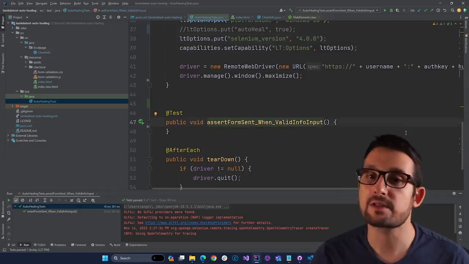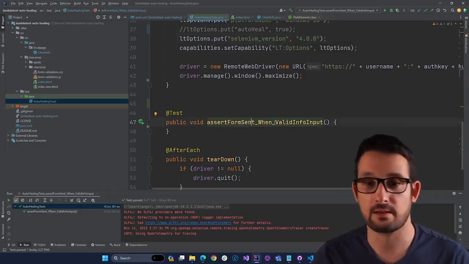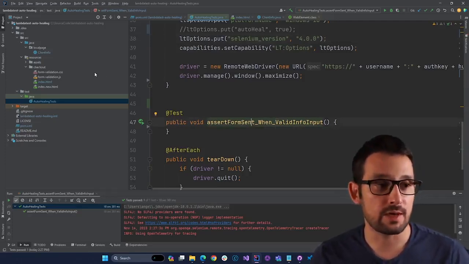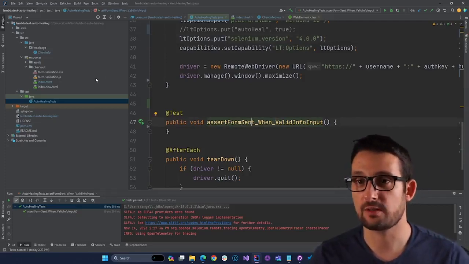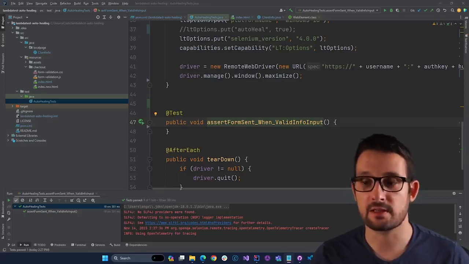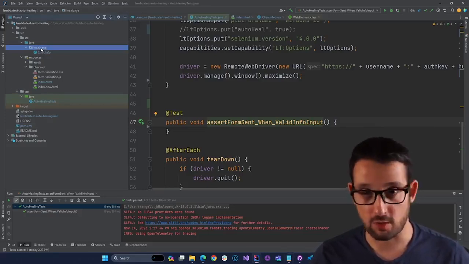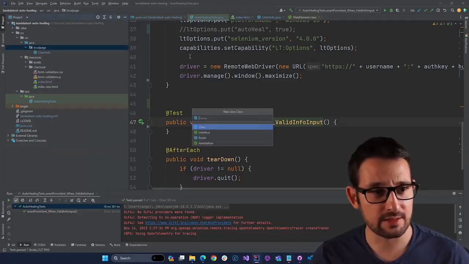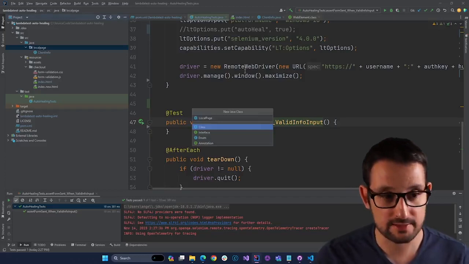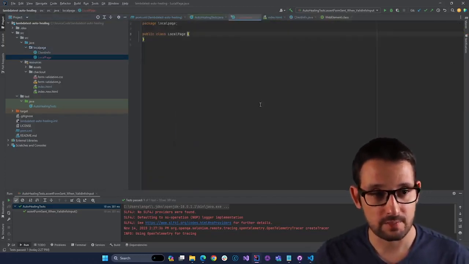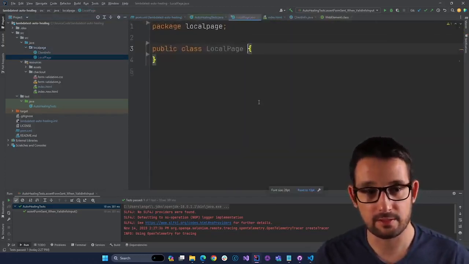And now we have a simple empty test here. I'm going to create a page object model for this page that we created for this checkout example. Here I created a package called local page. And inside of it, I'm going to create a class called local page. Let's zoom in a little bit.